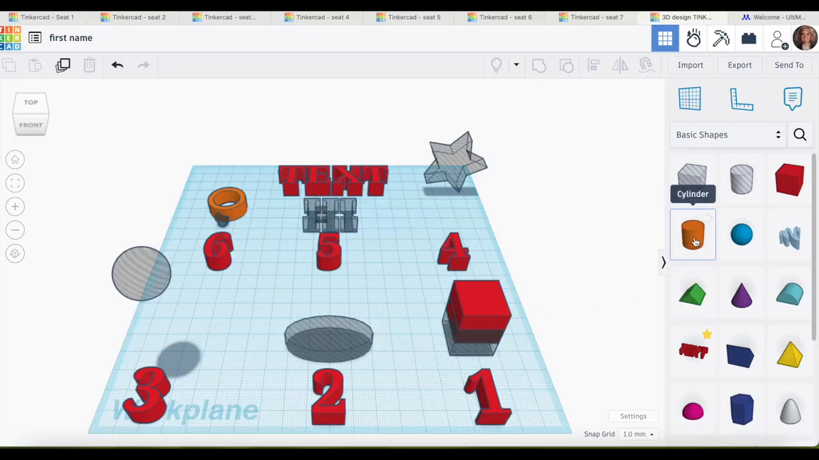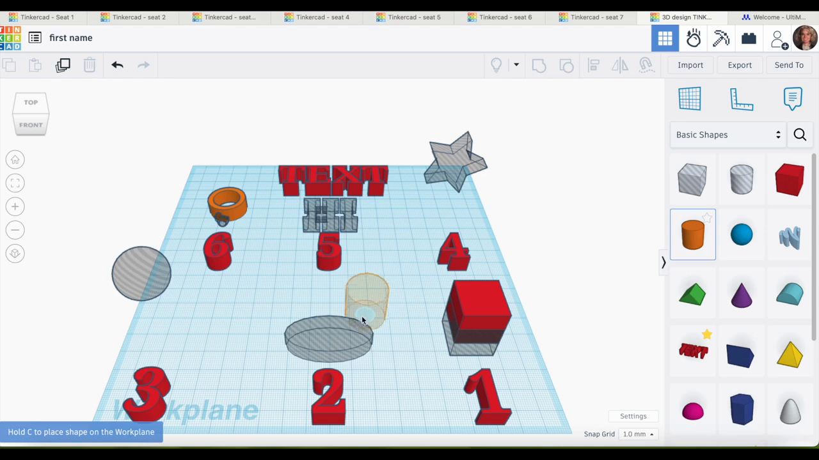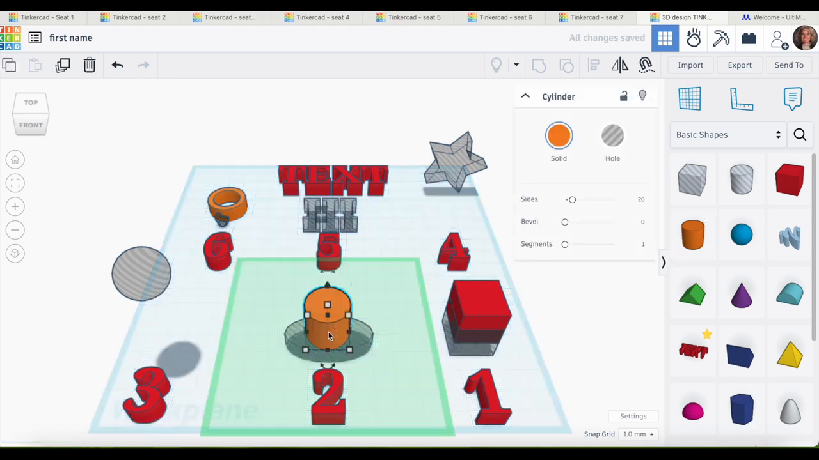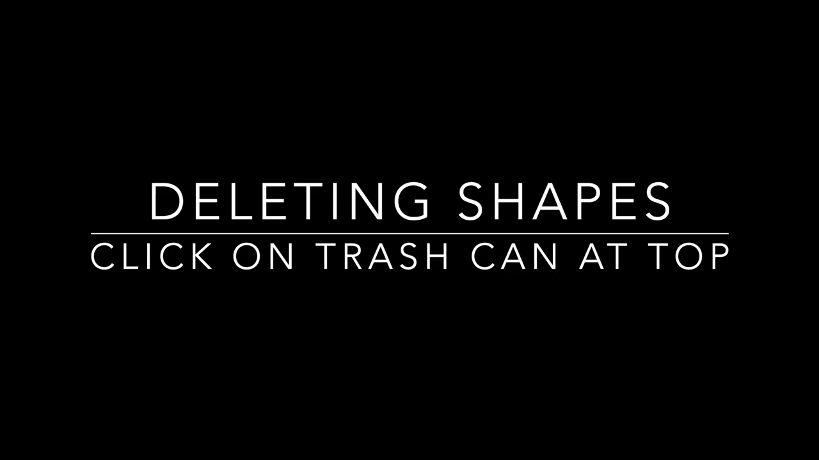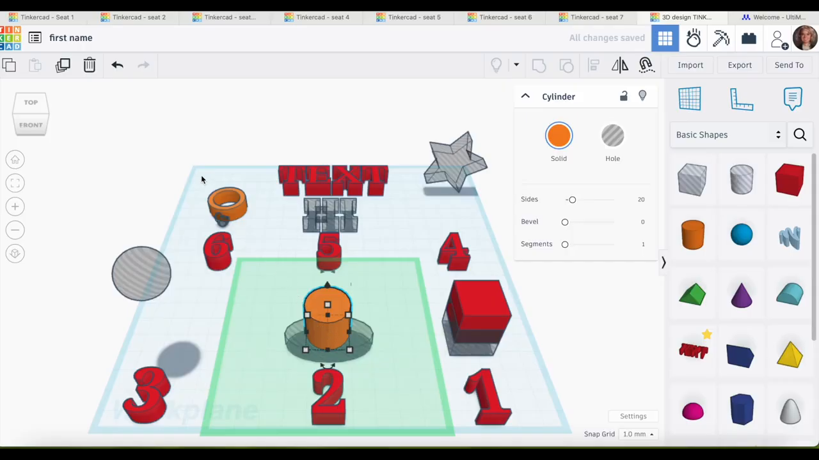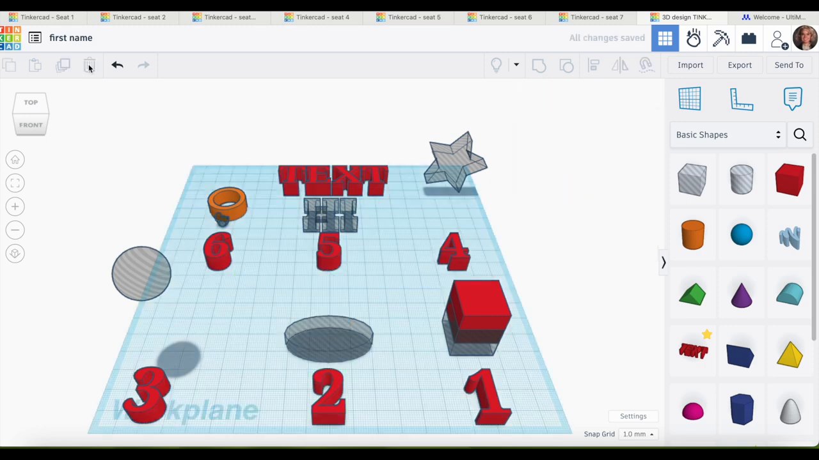Please take your mouse to the right side of the Shapes library and pull out the orange cylinder. We're going to place this orange cylinder on top of the shape for number 2. With your orange cylinder selected, I'd like for you to take your mouse to the top of the page and click on the trash can. The trash can is your delete button. Notice your orange cylinder is now gone.